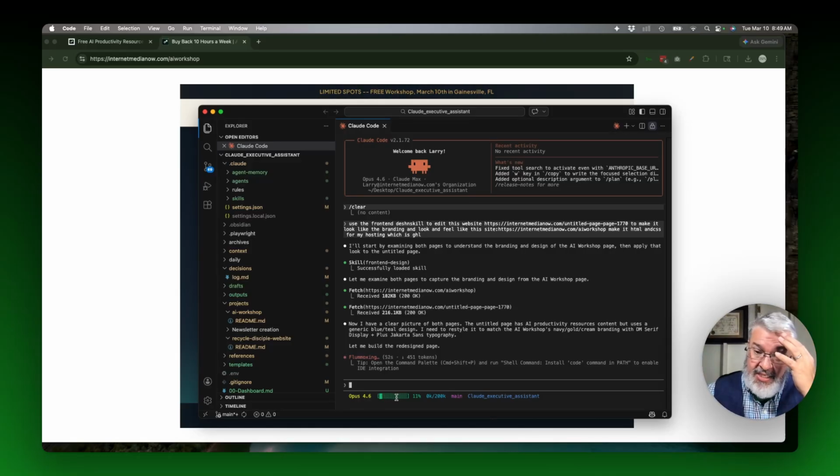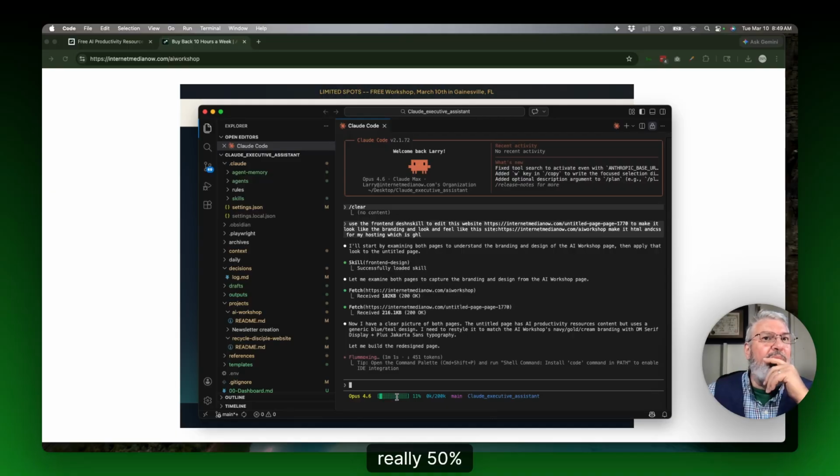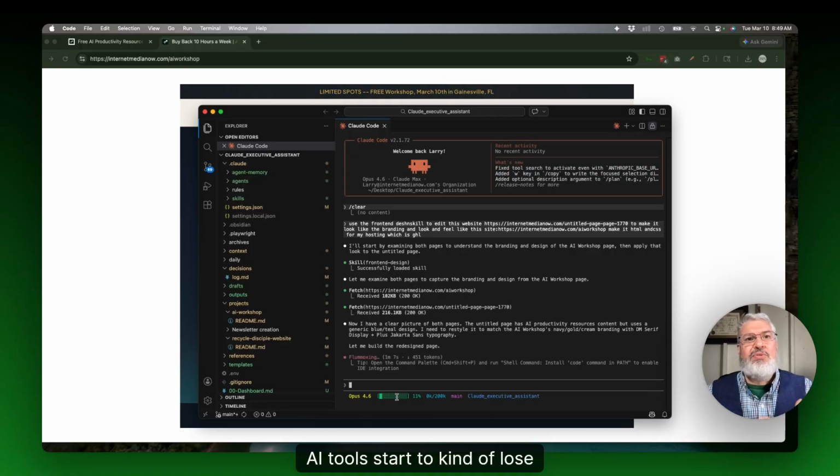And you can see here, in my Claude Code, I've let it have a bar at the bottom that tells me what the context window is, and it's important that you don't ever let this context window go over really 50%. All of these LLMs and AI tools start to kind of lose objectivity when they get to that 50% context window. I'm not sure exactly why that is. I'm not an expert in all that, but that's pretty much best practices.